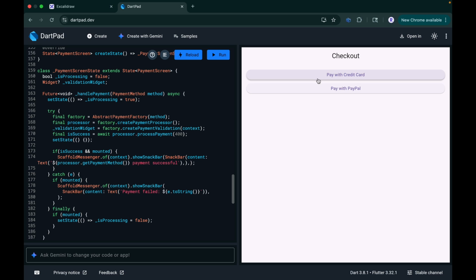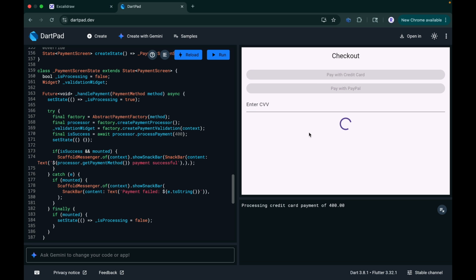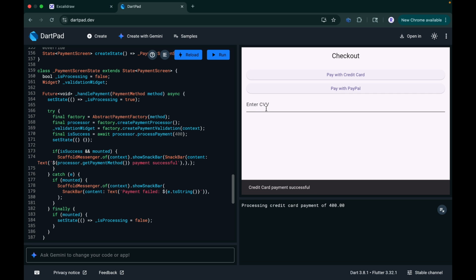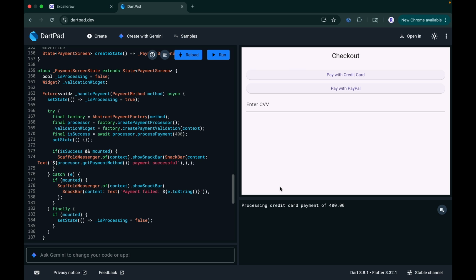We have pay with credit card. Let's click on that. Well, it does give us enter CVV and then credit card payment successful. Now, if you want to change things, we can obviously go ahead and change it. For example, we first want to get the CVV and then we want to process the credit card payment. So you can put all of that logic.